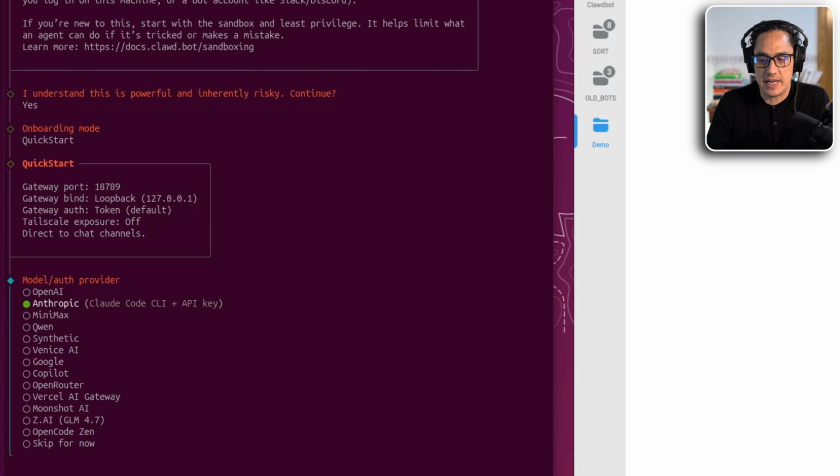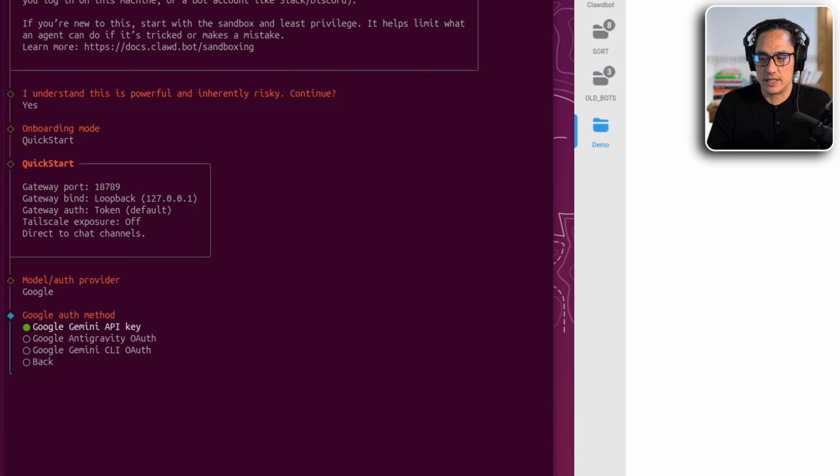Now, for the sake of today's demo, I do want to choose Google OAuth. If you want to go with another route, if you want to create an API key and set it up that way, please do that at your discretion. But for the sake of today's demo, we're using Google OAuth. We're going to click there, and then we're going to select Google Anti-Gravity OAuth.